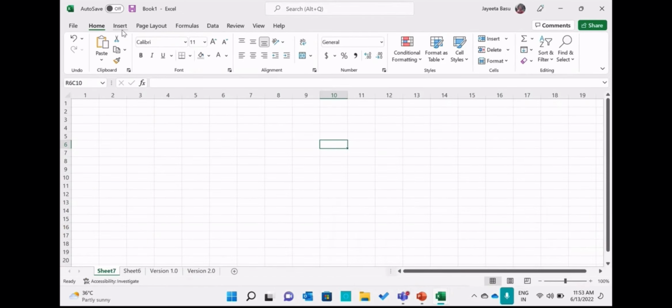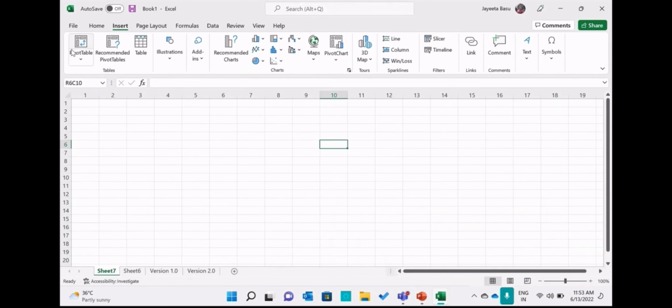So we go to the insert ribbon menu. You see it starts with tables. So you have the pivot tables and the recommended pivot tables. Then you have illustrations that you can add: pictures, shapes, icons, 3D models. You can add add-ins. Just make sure that whatever add-ins you want, the IT cell can help you with adding in any other application that you would want with your Excel.